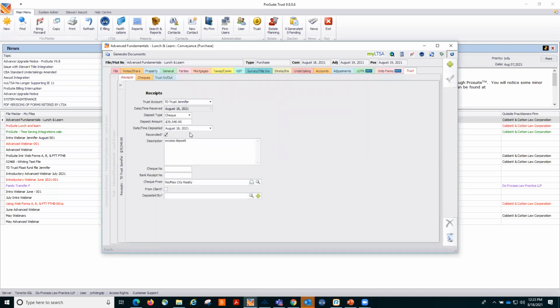Okay, here's the most important thing. When we're receiving in funds, I may be entering it today, but what day did I actually put this into the bank? Okay, so it's really important. The date and time that I deposited this actually was back on the 9th. The excess deposit I put in on the 9th of August.